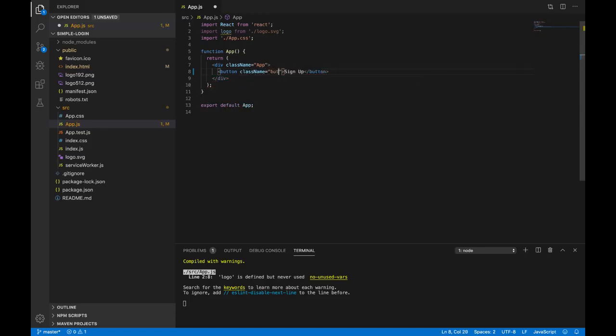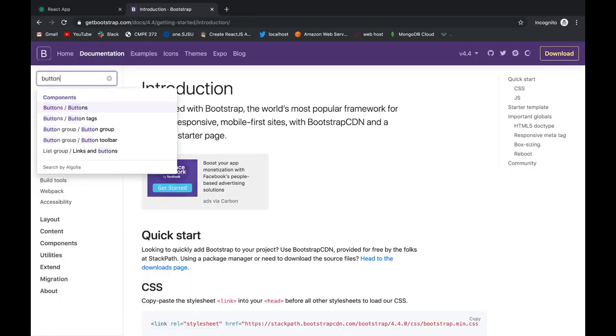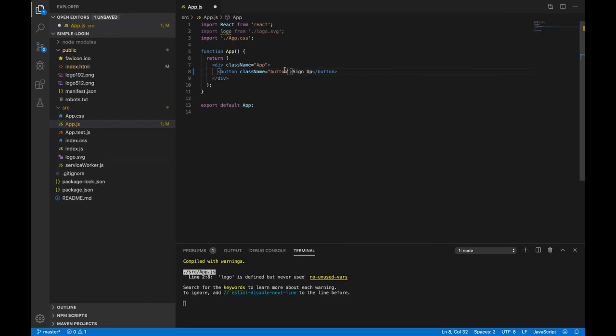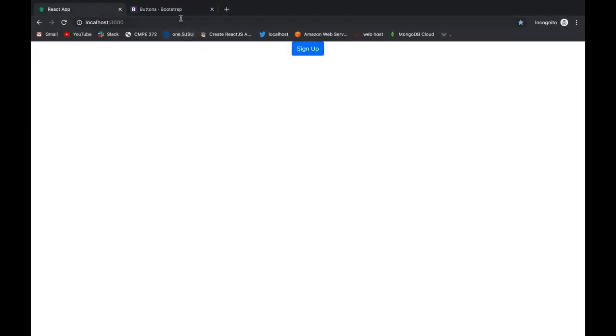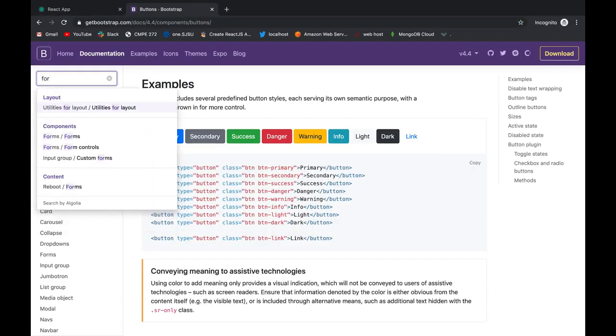I will give it as button. Let me just check. So if I want this button, you need to come over here and give this class. So now if you see, the button has changed. Now okay, so now we need a form. So we will take the user name and password.